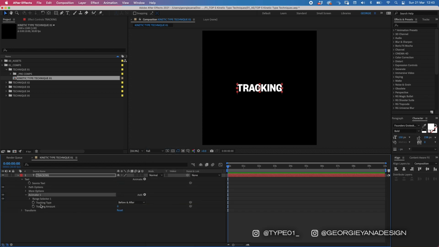And you can see here immediately animator 1 comes up, and you've got tracking amount, tracking type. The only thing we're going to change here is the tracking amount. And you can just click and drag this out, and immediately you can start to see that the spacing between the letters starts to animate in and out.